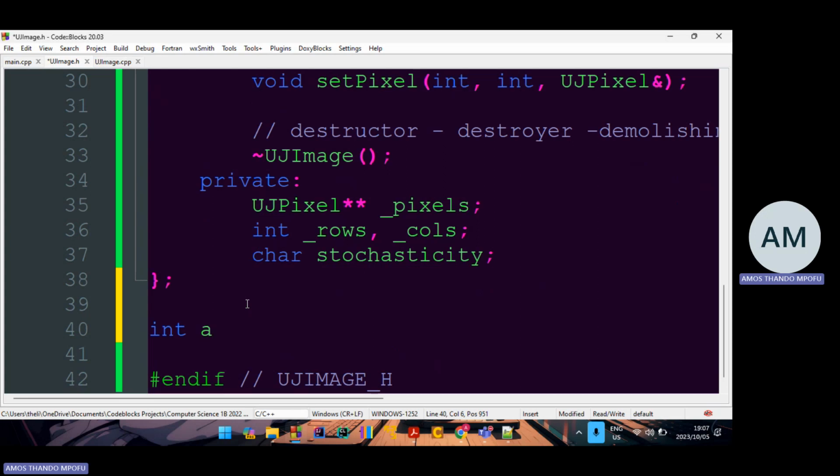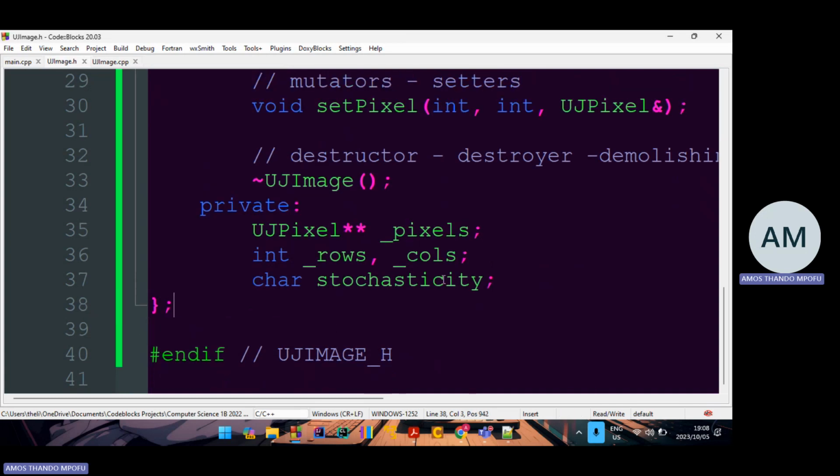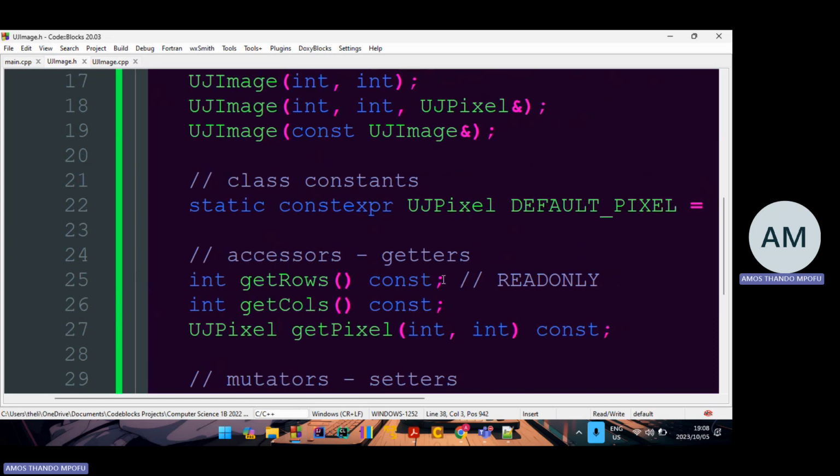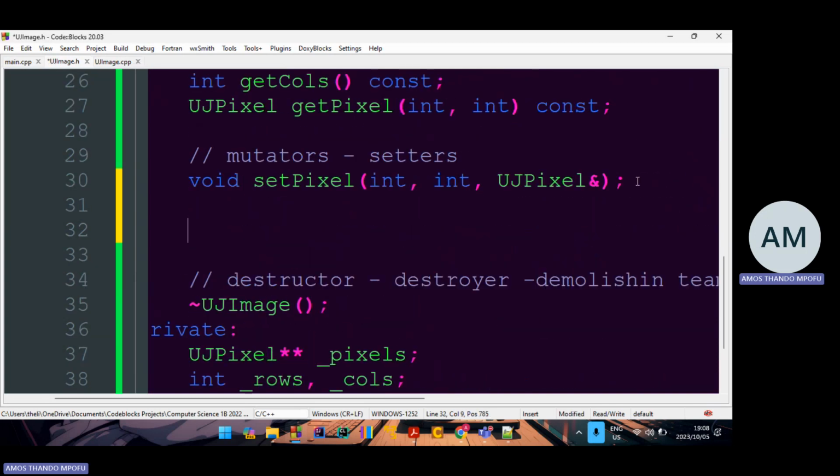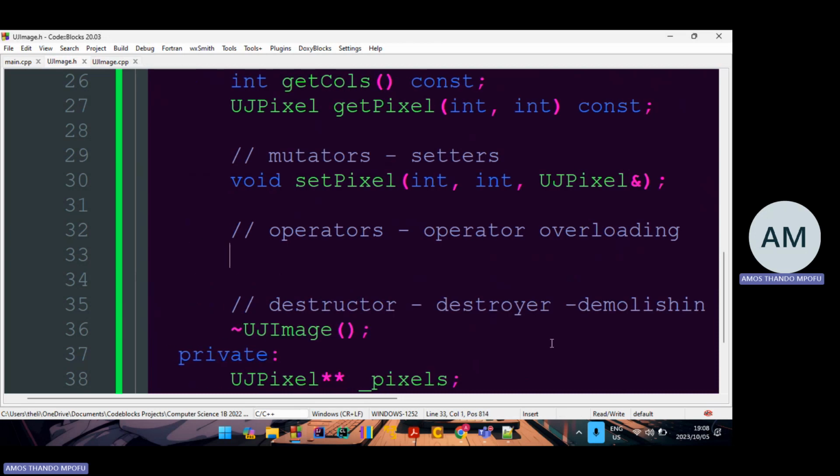For example, when you say int a, you can say it is equal to 19. You can assign it a value of that type. 19 is an integer, so I can assign it. I can use this equals operator, or the assignment operator in proper terms. So I need to add that. After the mutators, I'm going to have my operators. Operator overloading.